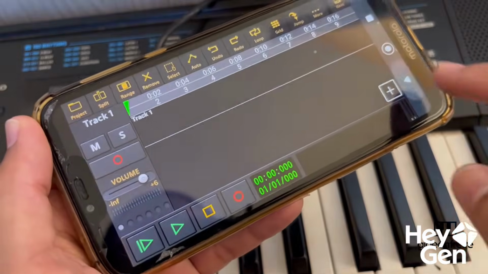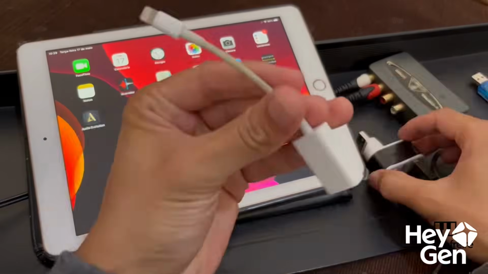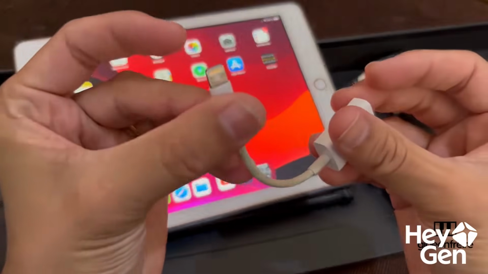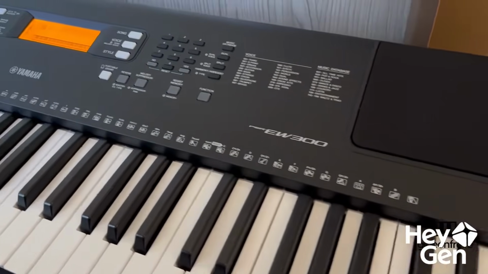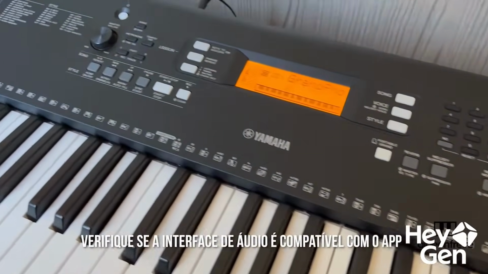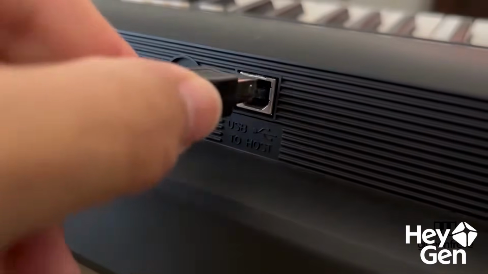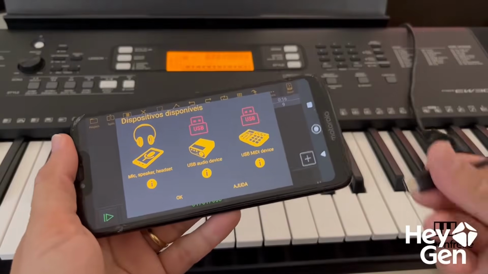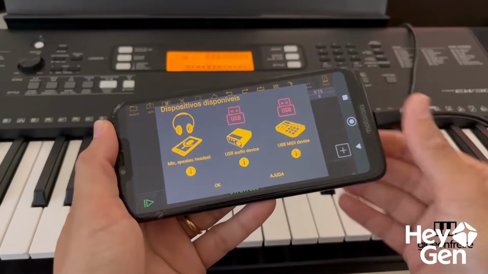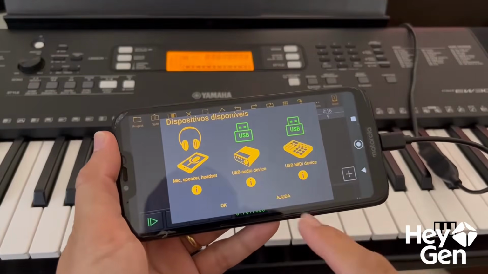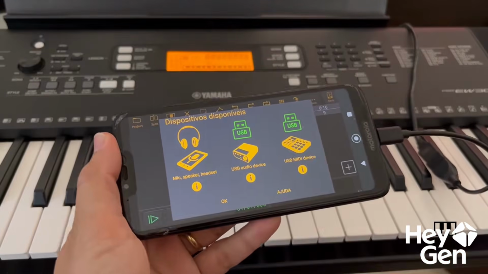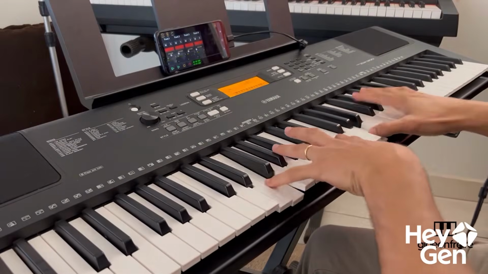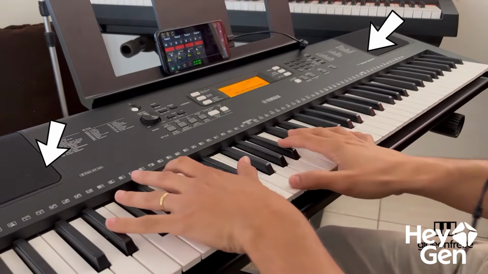Close the app. Now that we've installed the app, I'll show you the connection options between the keyboard and your phone. First case, if you have a keyboard with a built-in audio interface, you just need to use a USB cable and an OTG adapter to connect. The app will recognize the keyboard and both lights will turn green on the first screen if you're using Android. If you're on iOS, this screen won't appear, but it should work normally. The app's sound will come out through the keyboard itself.